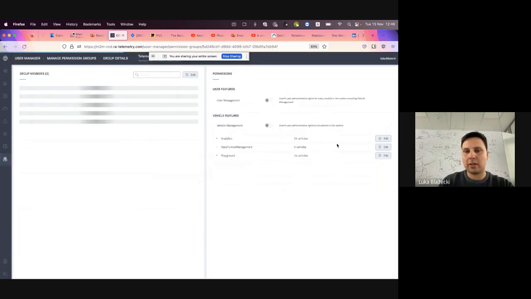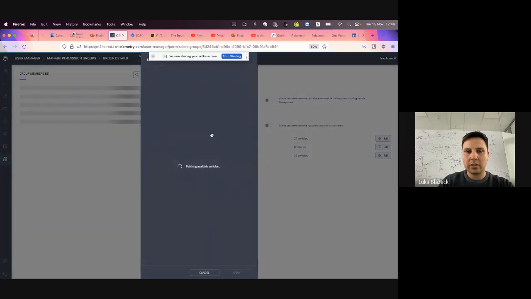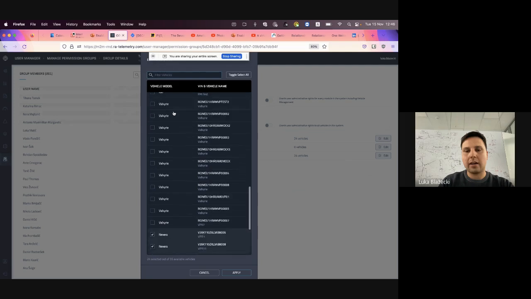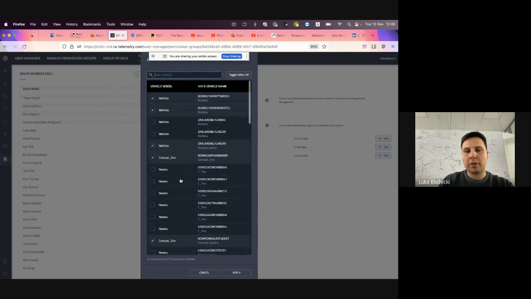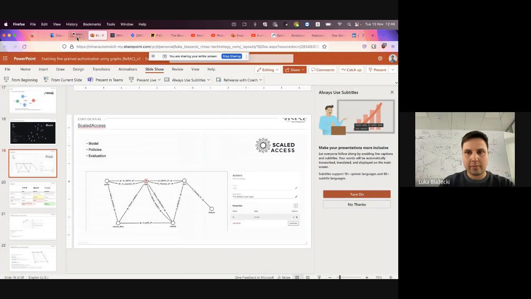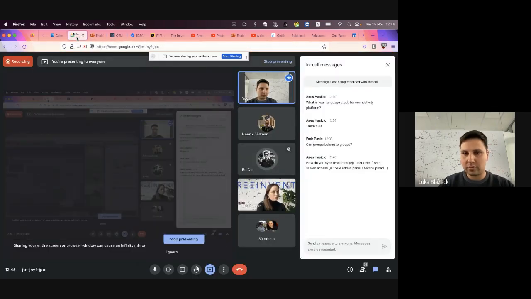Also, for this group, we can say, okay, for the analytics feature, here is the list of vehicles that any user that belongs to this user group can access for analytic purposes. So we are not using roles in a basic way. Maybe we have an admin role that has everything allowed, but for every other scenario, we are using permissions. Not sure if I managed to answer.